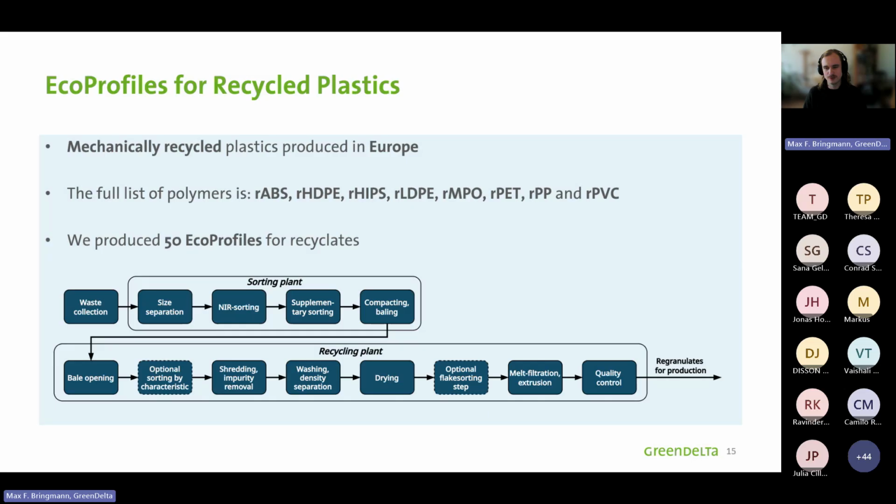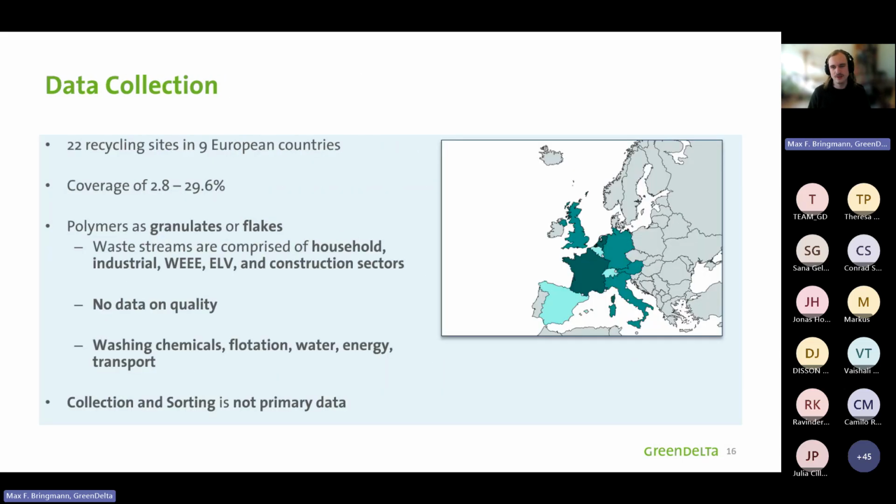You can see a full list of polymers here that includes polymers such as ABS, HDPE, HIPS, LDPE, mixed polyolefins, polyethylene terephthalate, and so on. For all of these different polymers, we produced a total of 50 EcoProfile datasets, which, as Julia already mentioned, you can now find on our distribution page, openLCA Nexus. I hope this gives you a general overview of what the scope of this project has been and what EcoProfiles are available. And let's get into some more details, starting with the data collection.